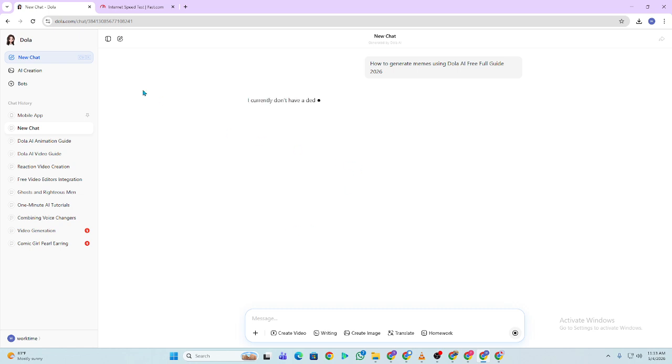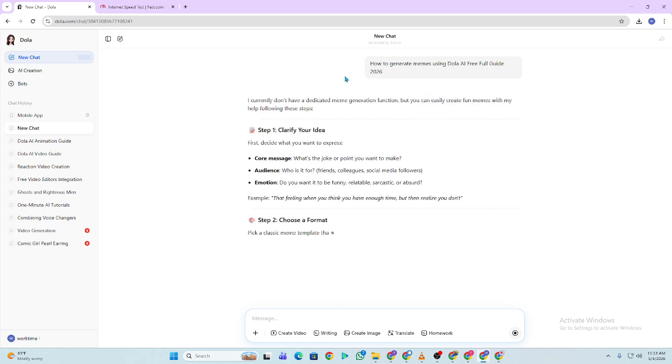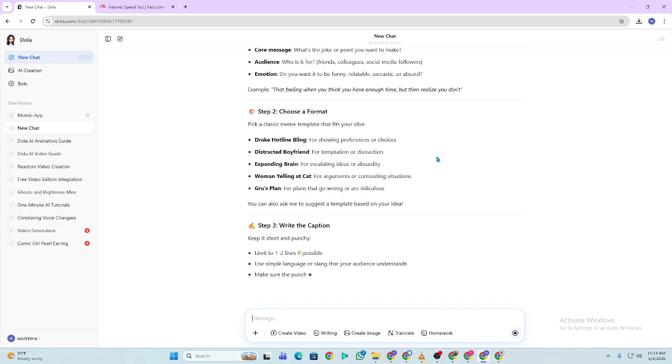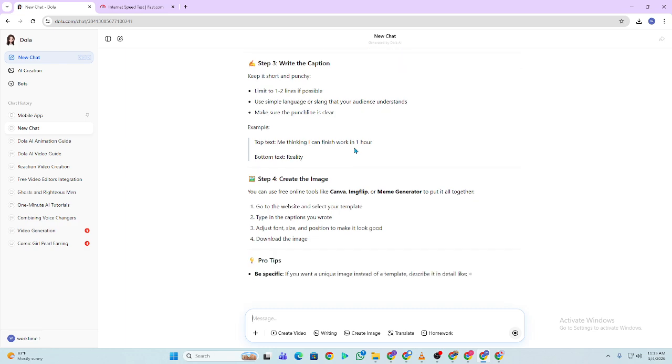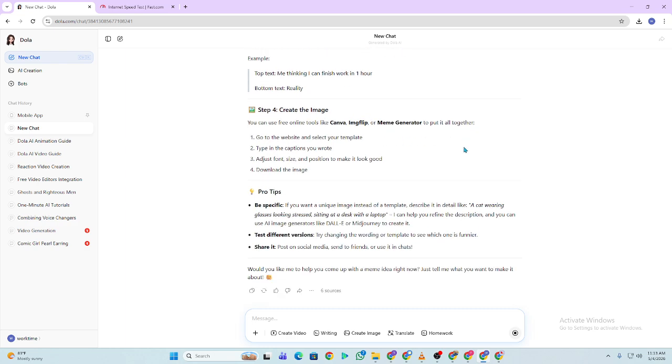First, open Dola AI in your browser or app. You'll see options for content creation like text, scripts, and memes. Now choose the meme generation feature. This is where you tell the AI what kind of meme you want.